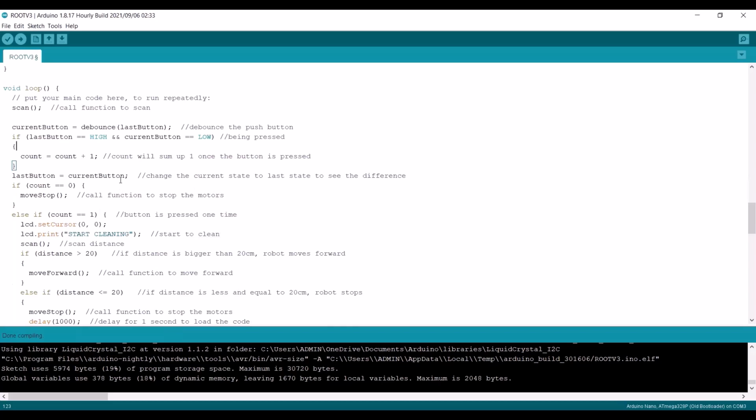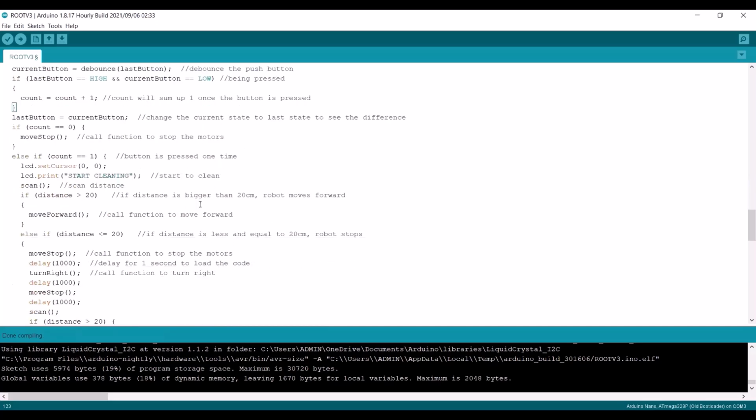So at first, the push button is not pressed, so the count will equal 0. Everything will stop. If the button is pressed one time, the count will equal 1. Then the LCD will show start reading.